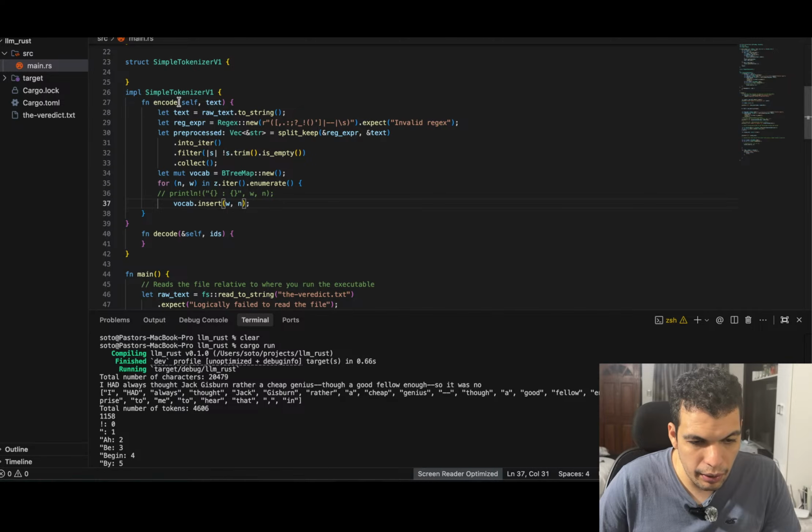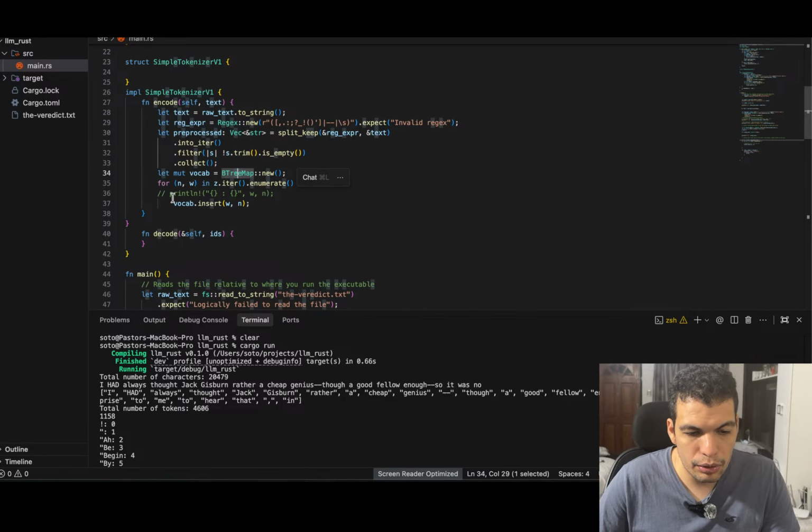Okay, so I have the encoding, I have the self, the text that I will pass in as a string, and then I process this. I have the regular expression, and from that regular expression, I create a vector of strings, and from that vector of strings I create a vocabulary which enumerates or stores.